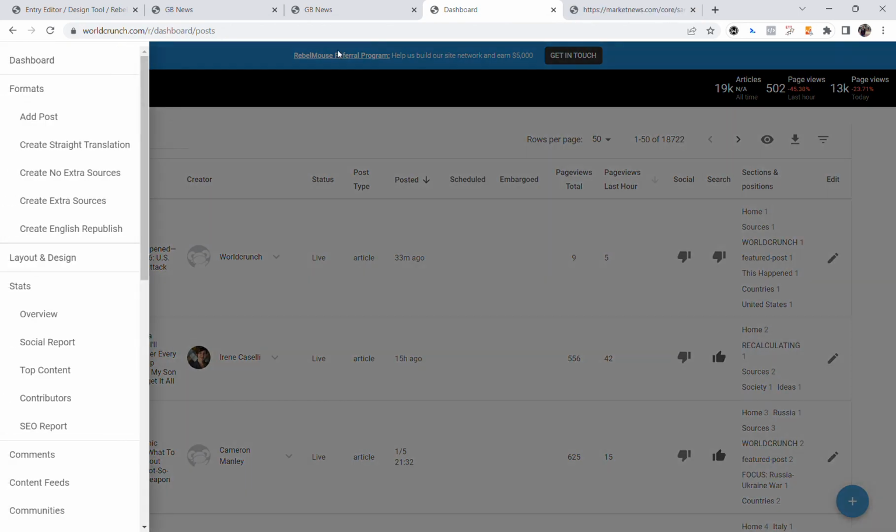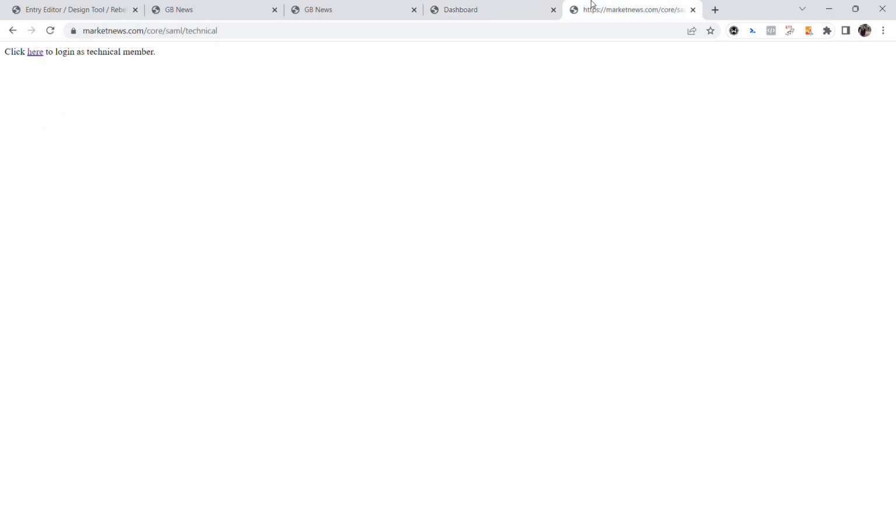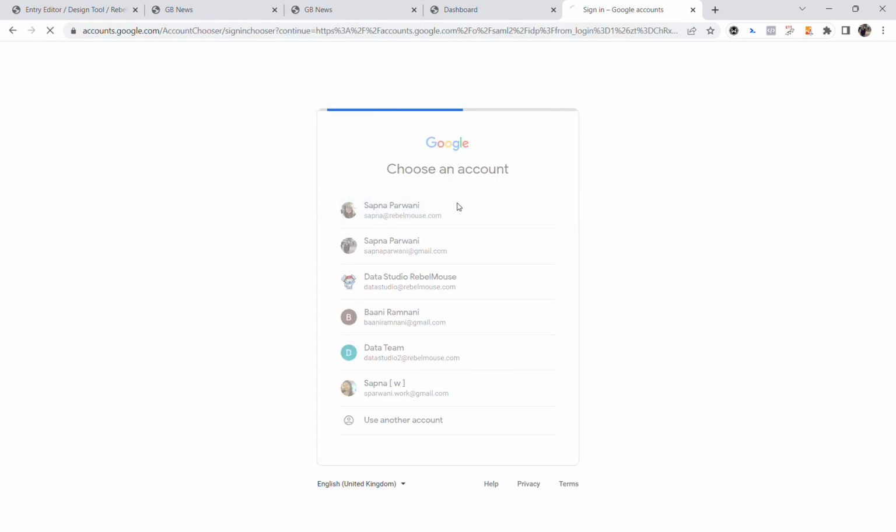Okay, so for World Crunch, as you can see here, we have add post, which is a default entry editor. Then we have these 4 entry editors. These are the separate Btests that we created in that entry editor. And as we hover on this, we will see the URL for that entry editor, where it will give us Btest equal to layout straight translation. So in this way, we can integrate multiple entry editors in the RightRail of the dashboard. They are for different purposes, and we have a similar example for market news. So I'll quickly explore that.